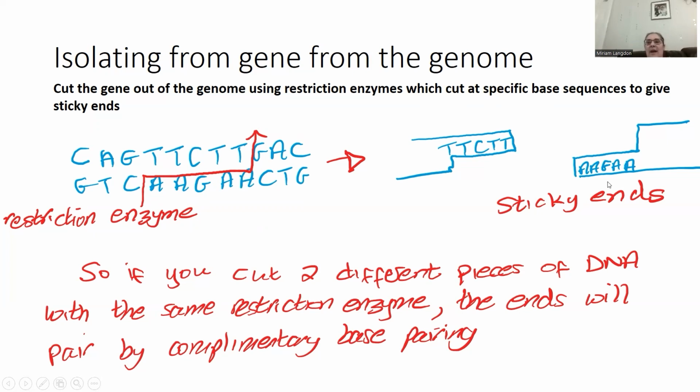So you end up with 2 ends, one which is TTCTT and the other AAGAA. You can see that these are obviously complementary to each other, which makes sense because they've just been cut that way. That means that if we cut 2 different pieces of DNA with the same restriction enzyme and we bring them together, they will naturally complementary base pair. They will naturally stick together. So restriction enzymes are like our genetic scissors. They're used to cut the pieces of DNA. And this is a method you can use.